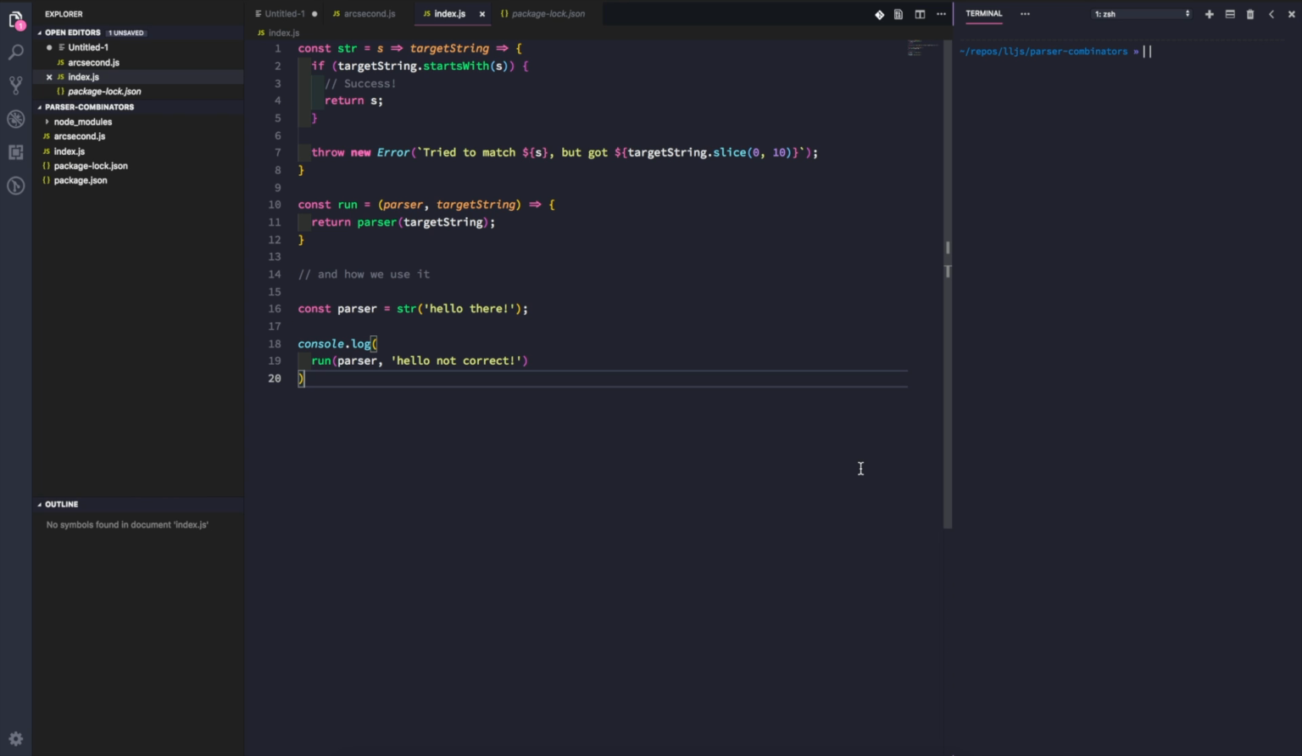Instead, I'm going to do something different. What we're going to do is provide here as a parameter an index, and that index is going to tell us where we should start looking at the string from.